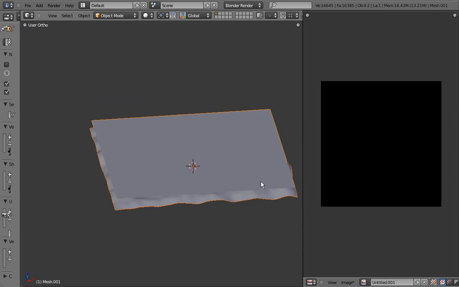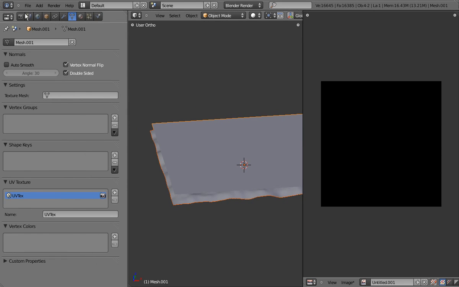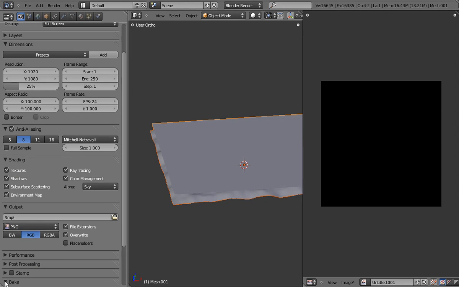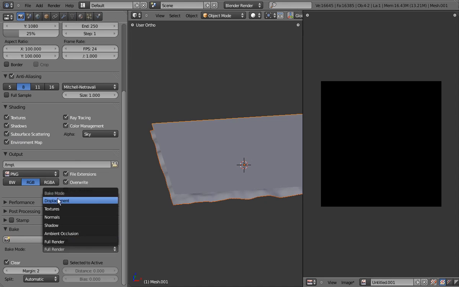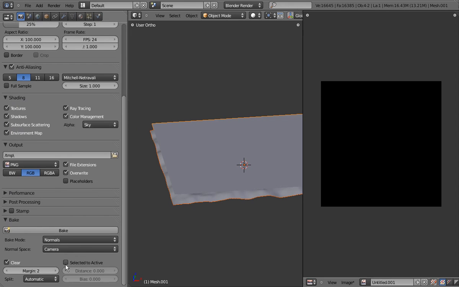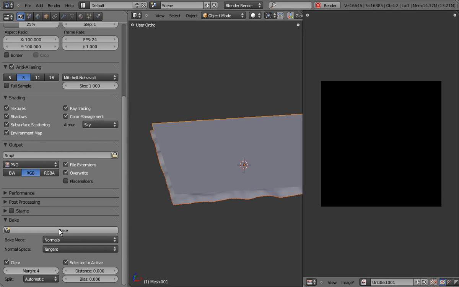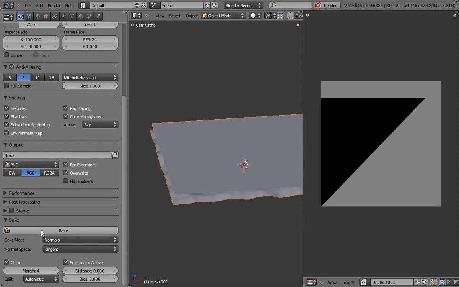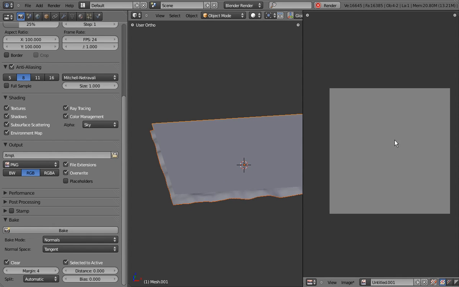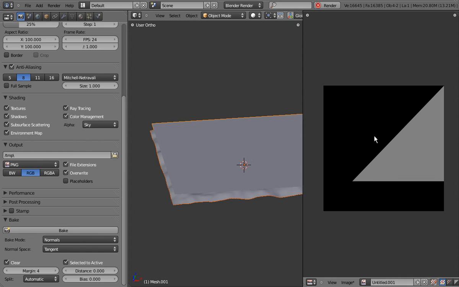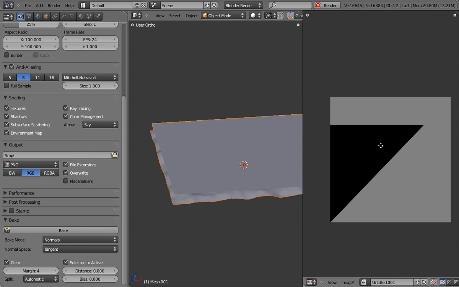I selected the high poly plane. I held Shift and selected the low poly plane. Now in the Bake menu in the Render window, I chose Bake Mode Normals, Normal Space Tangent, and I enabled Selected to Active, and I pressed the Bake button. But this was my output. This is simply because there's only 2 triangles on this plane. When I subdivide it, everything ends up working well.